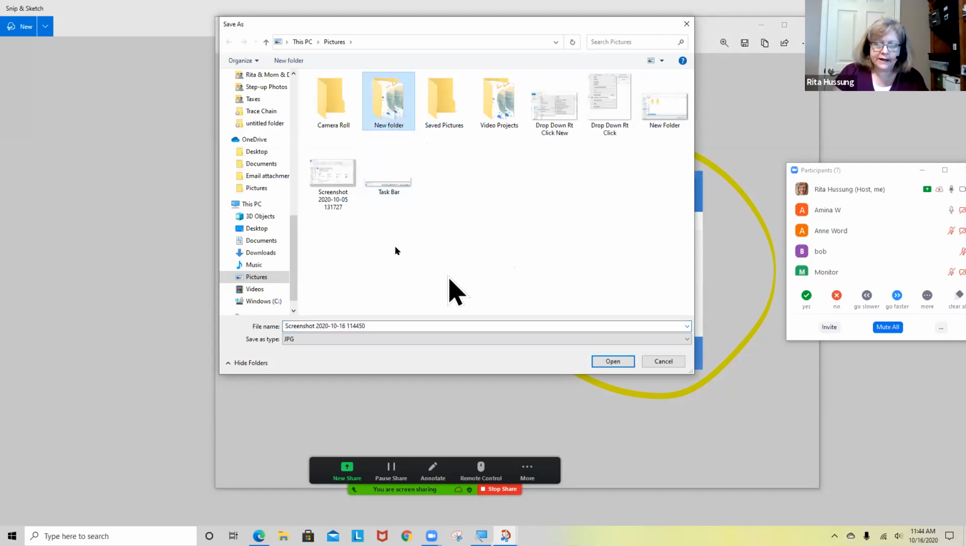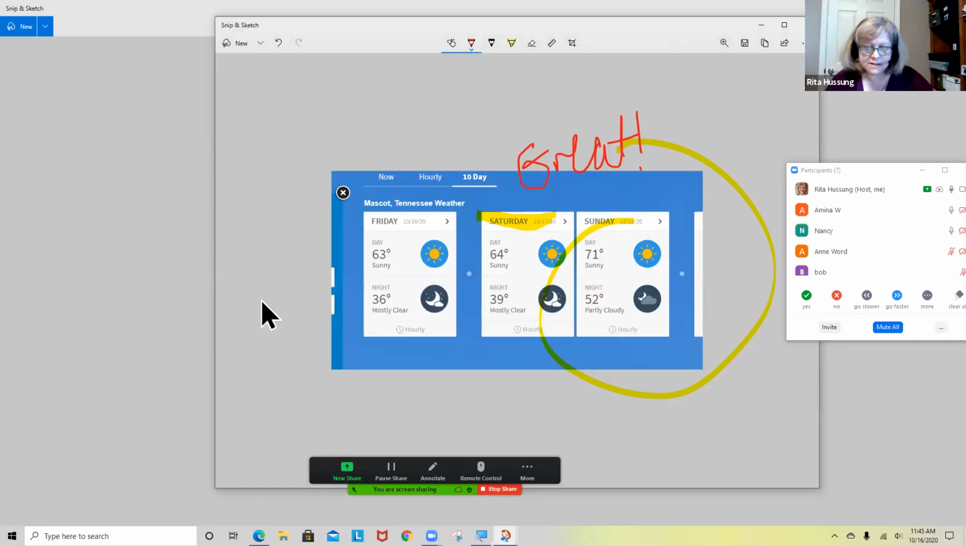I could just put it in there, and I could say weather for this week. I mean, you can do whatever you want, but it's obviously not going to make sense next week.